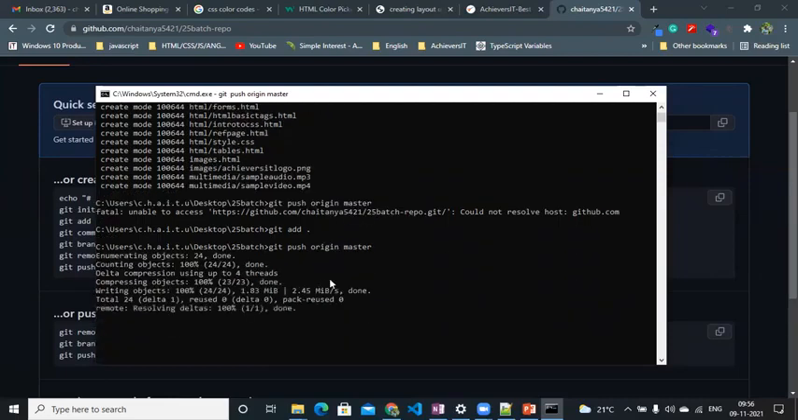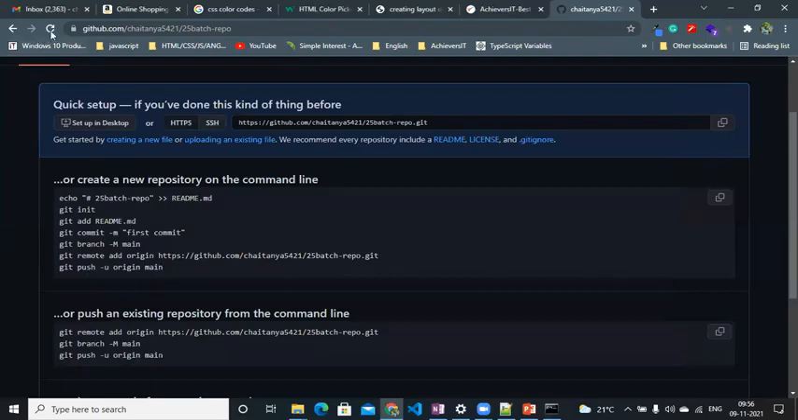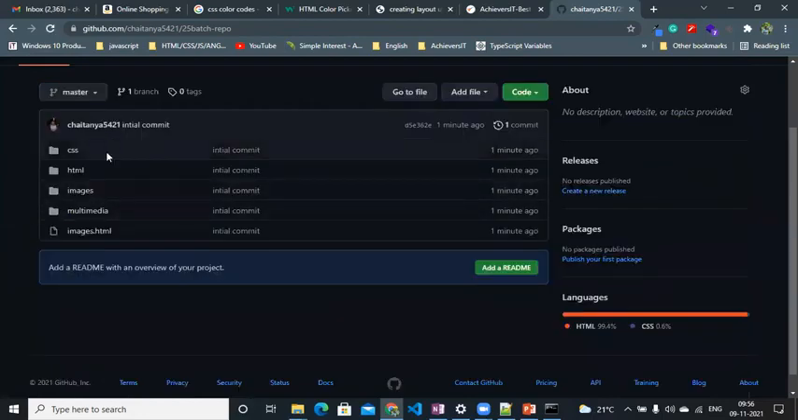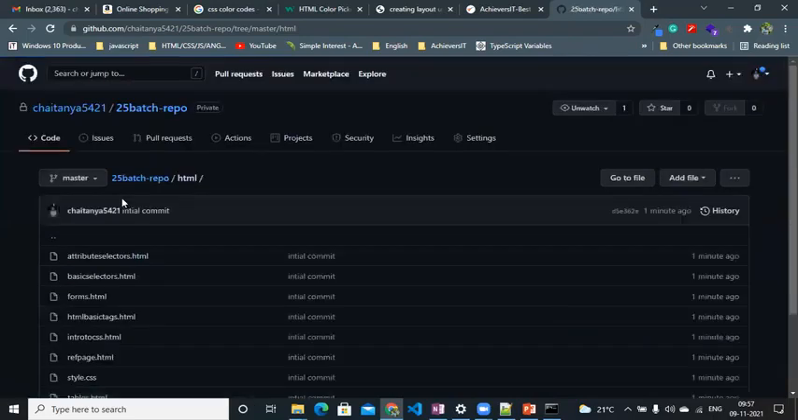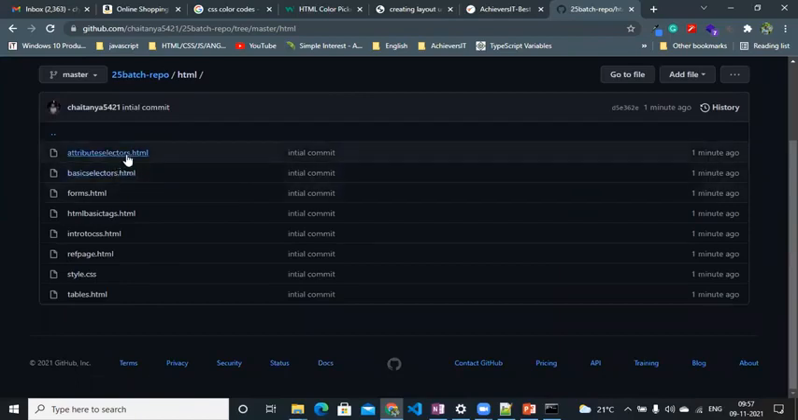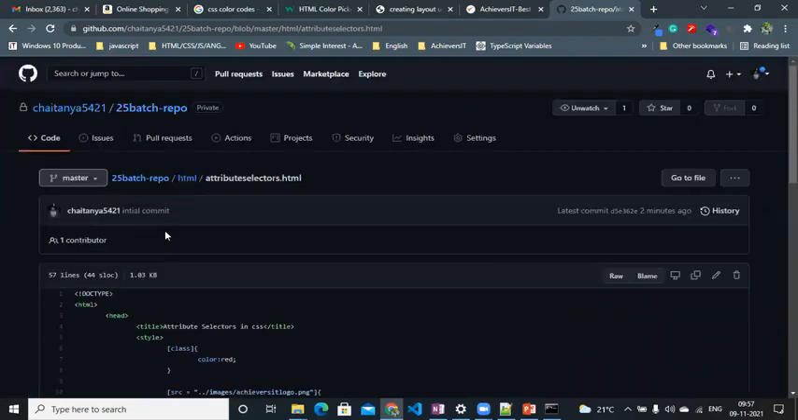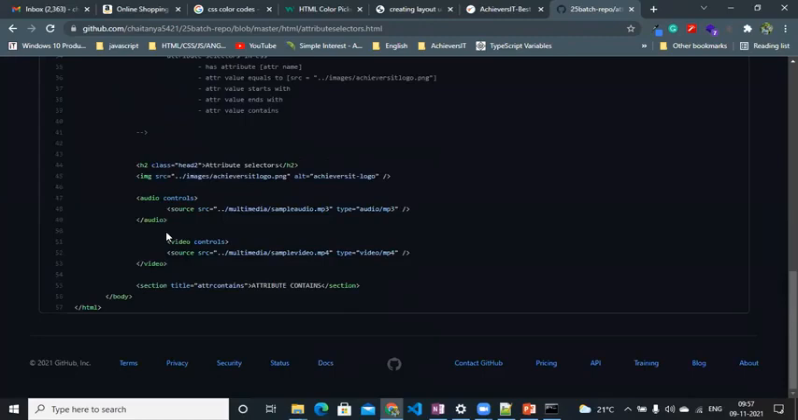See, now it is successfully pushed. Now, if you reload this, see what all the files are there. It has been added here. All the files, HTML files, CSS files, everything will be inside it. This internet is slow, that is the reason. You can see all the files out here. So you can get all the code here.